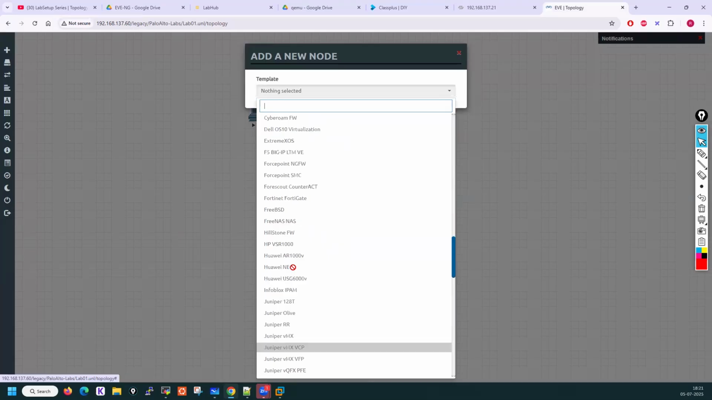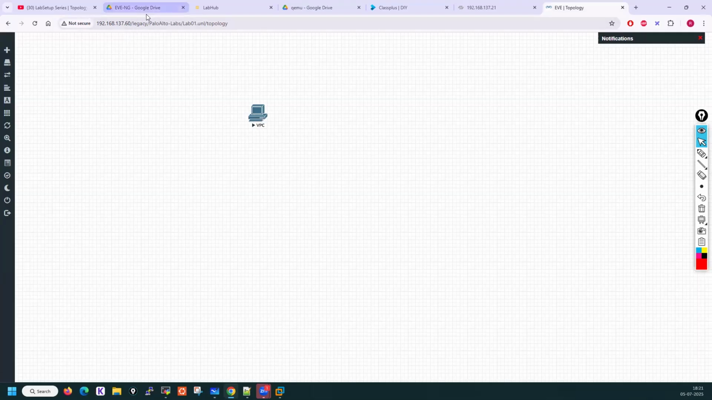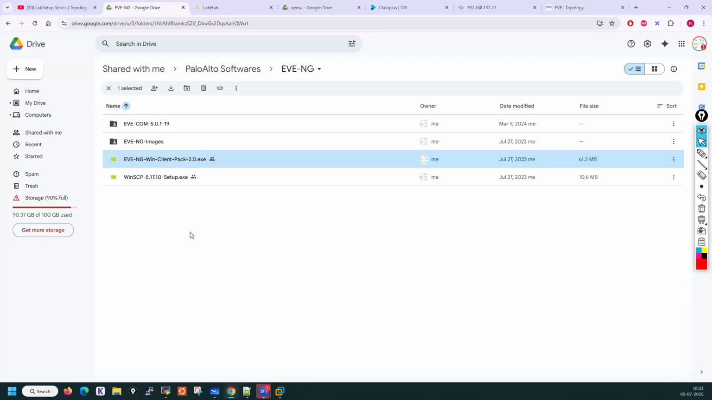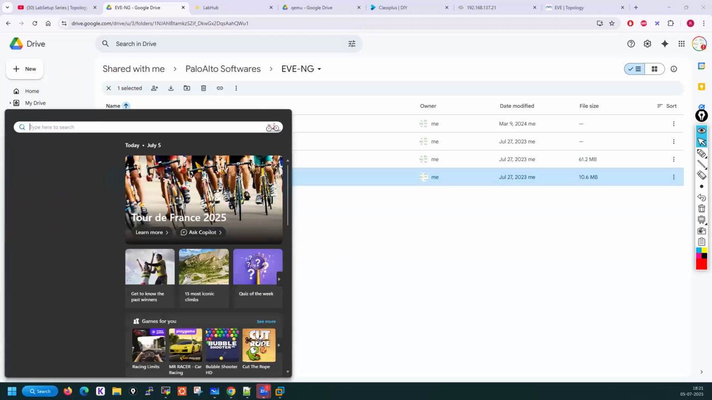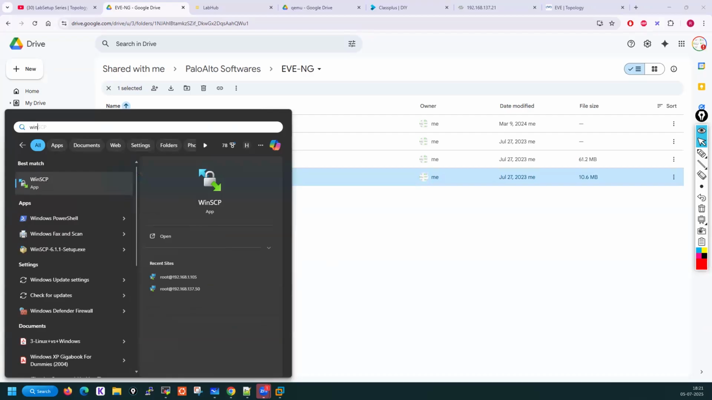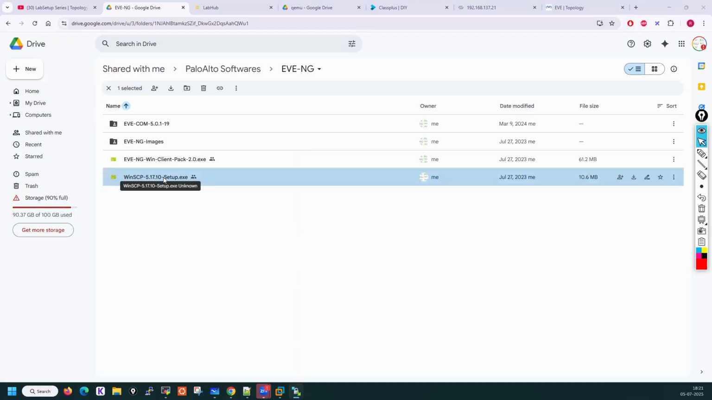Now, to upload the images to EVNG, what do we have to do? First of all, we need one software that can help us upload the images from your PC to EVNG. So we need one software called WinSCP. That software is already installed on my computer. So you also need to install this software, download it from here and install. So let me open that software.